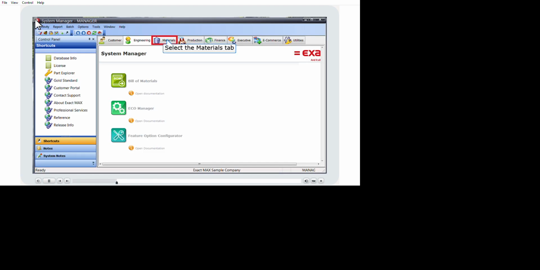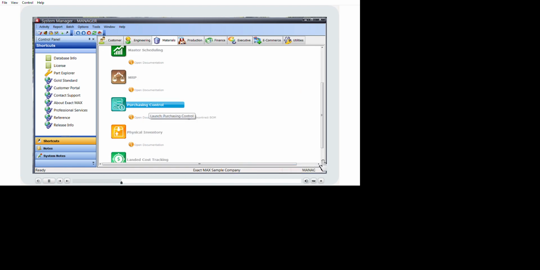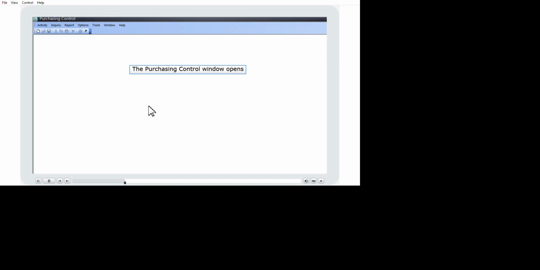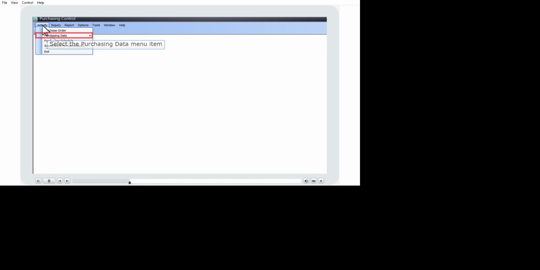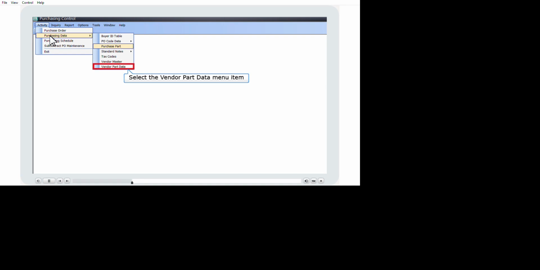From the System Manager, choose the Materials tab. You may have to scroll down to see all the modules. Select and open the Purchasing Control module, and the module window will open. Choose the Activity menu, choose Purchasing Data, and select Vendor Part Data from the list.